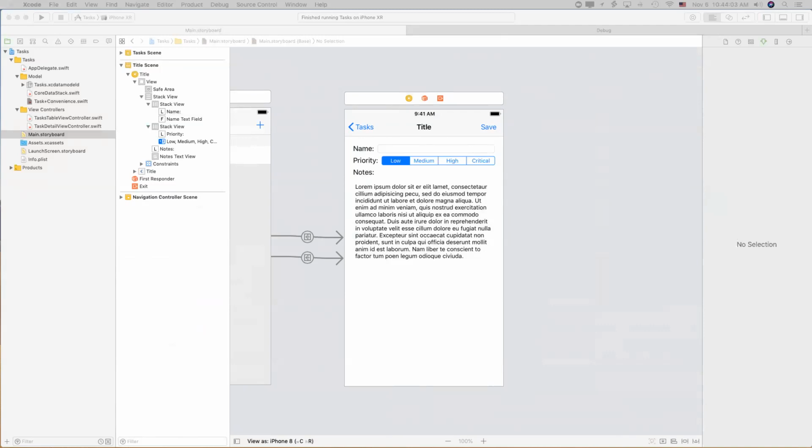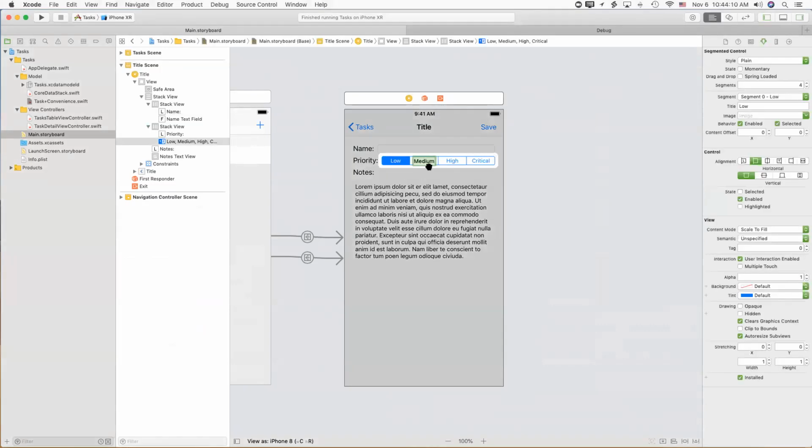I think medium should be normal. Sorry, you're right. It doesn't actually matter, but sure, normal is fine. Yes, you're right. It wouldn't affect our code, but yes, let's do that.